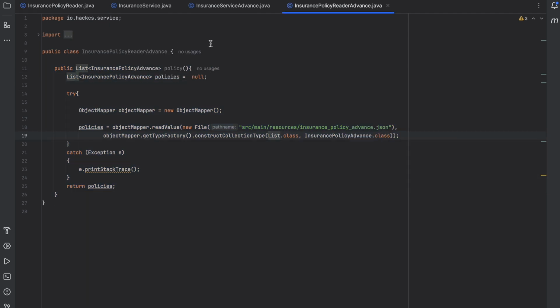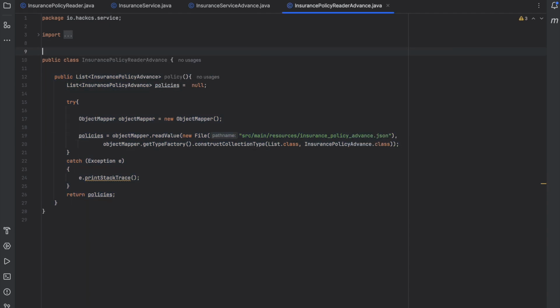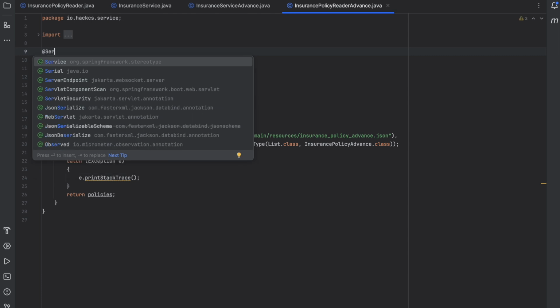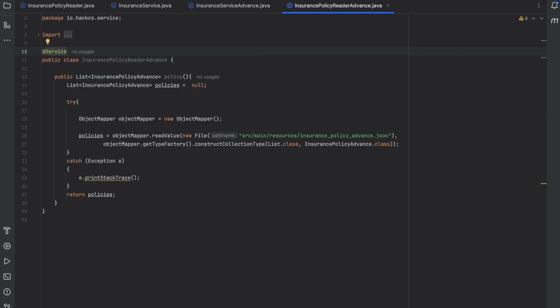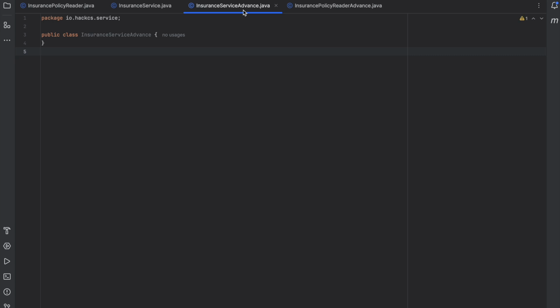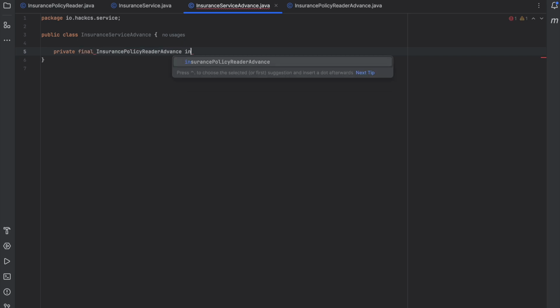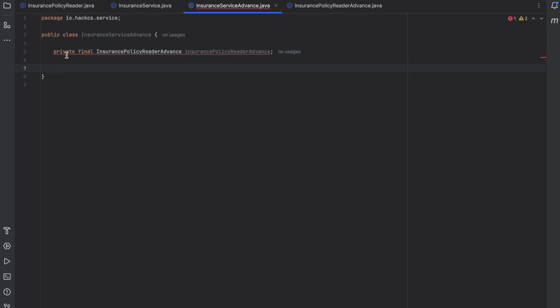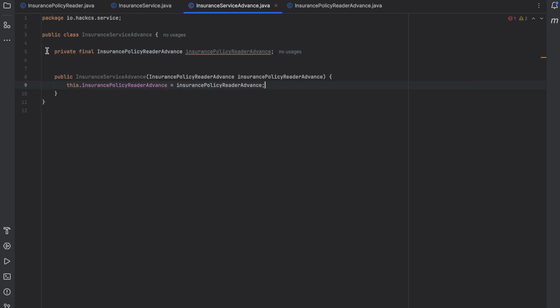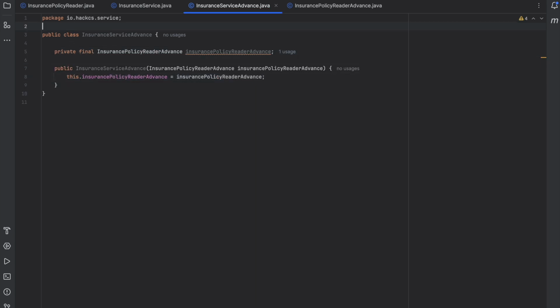Okay, now one more thing which we need is, because we haven't defined annotation, for Spring to pick this up as a bean, we need to annotate it. And now we will come to the insurance service. But before that, we will not copy paste, we will do our constructor injection. Private final insurance policy reader advanced, and then we will use the method to do the constructor injection. And also we need to annotate this.